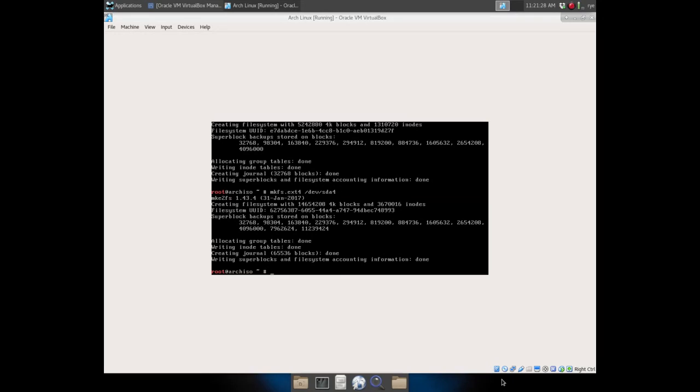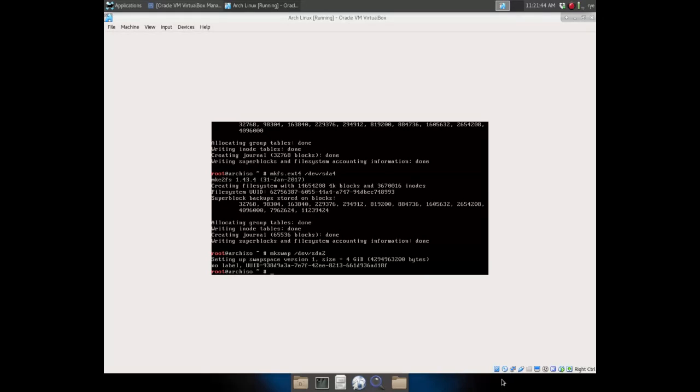For the swap, it is created with the mkswap command. So type mkswap /dev/sda2 and press enter. To activate our swap, type swapon /dev/sda2.